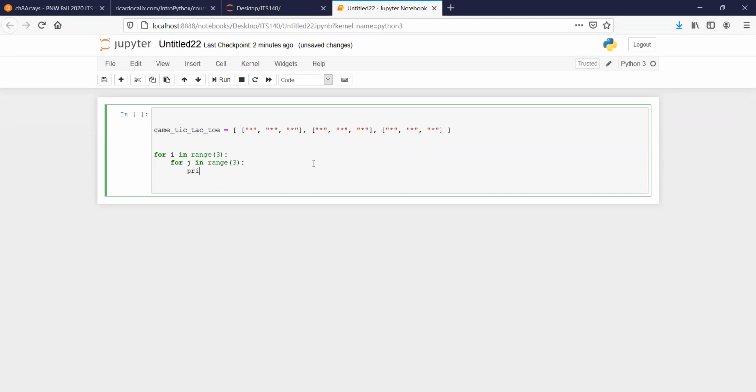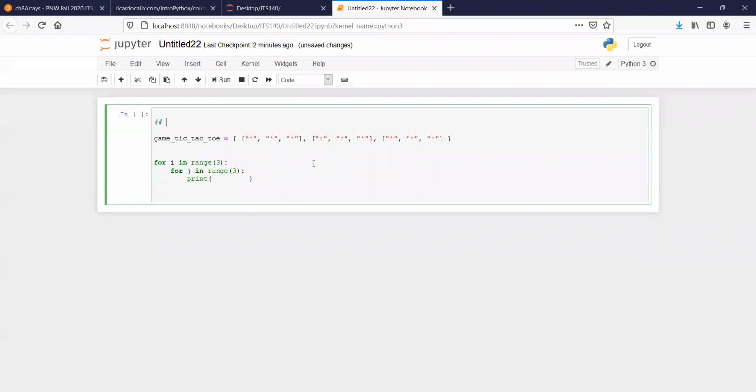And now let's just say print. I'm going to write over here a comment. I'm just going to say Tic Tac. All right, and then now we're going to say print. I just want to see what's in this.